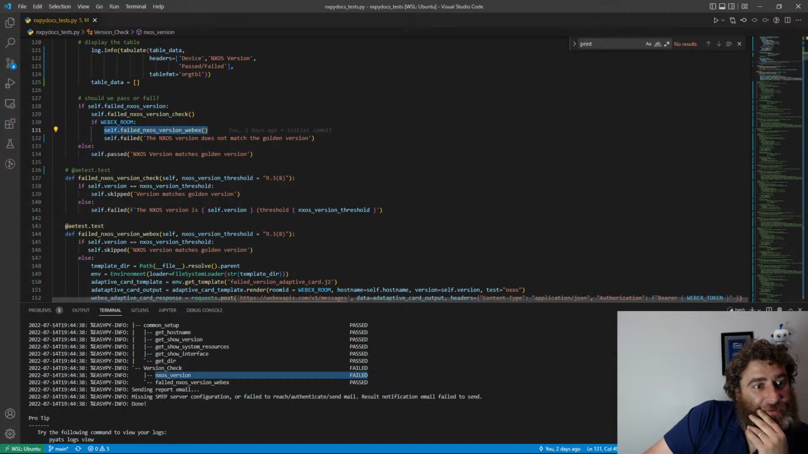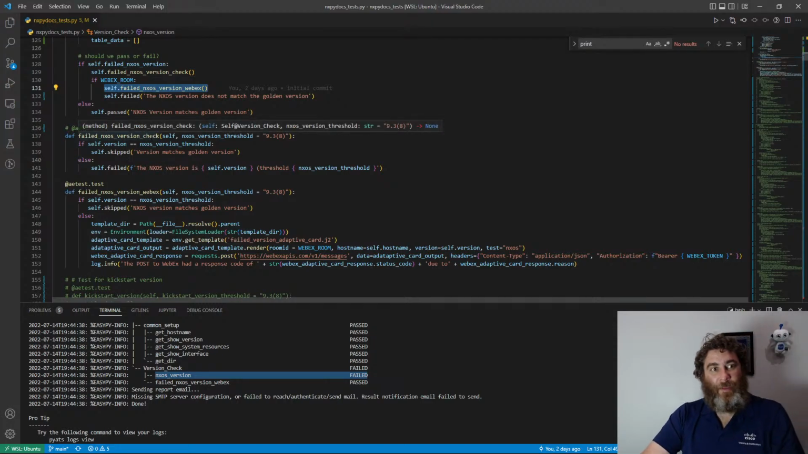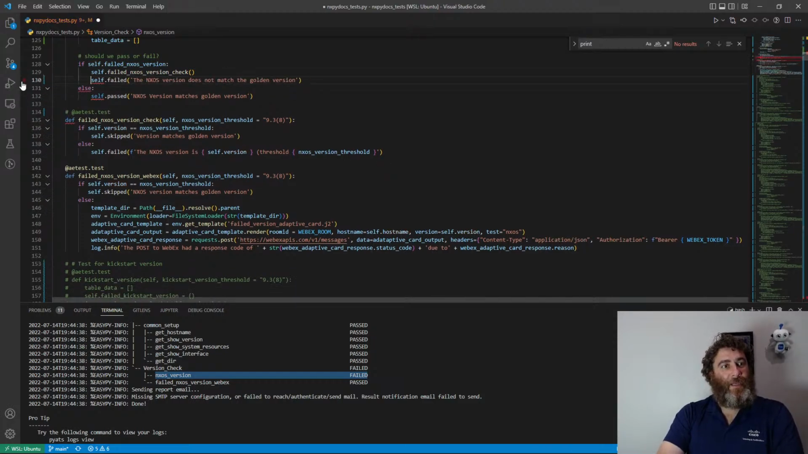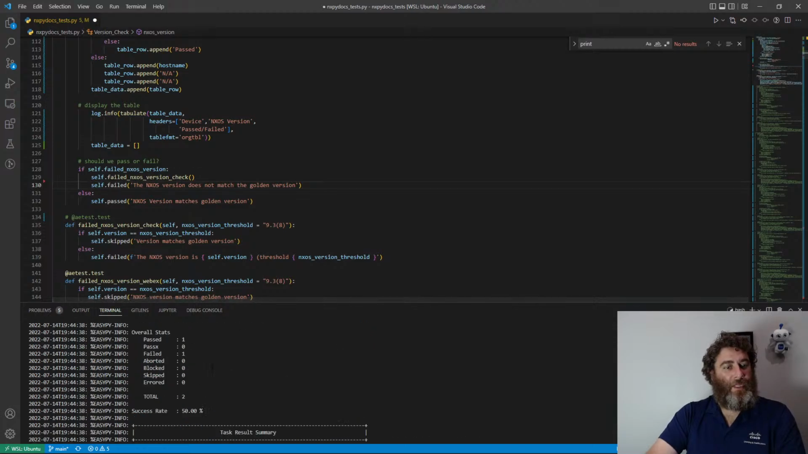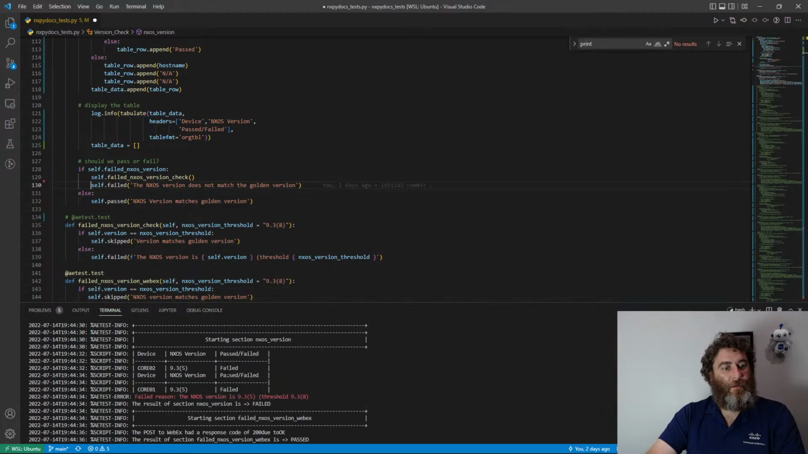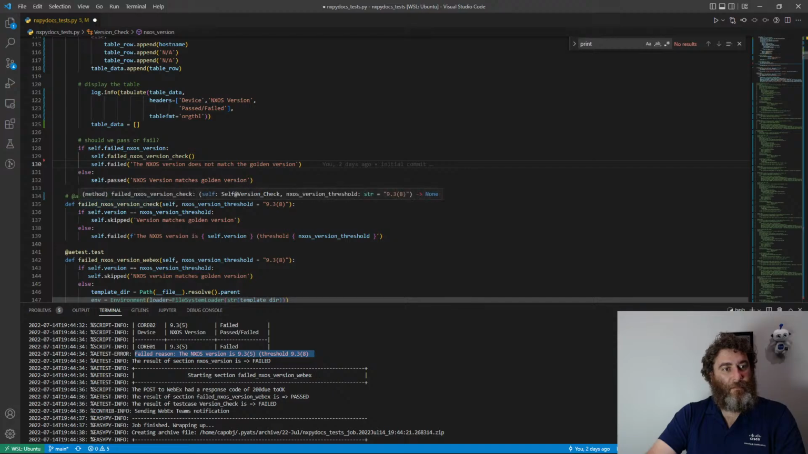Unless I call the WebEx version check consequences in the loop, because I don't have the failed. Oh, well, we can maybe try that. Move the WebEx. So then I'll only get 1 failed reason. And I could change the failed reason to say one of the devices. It's not great. Under here in the version check.